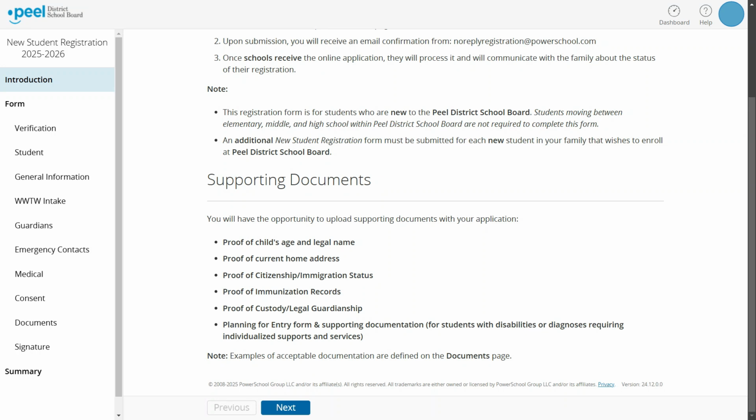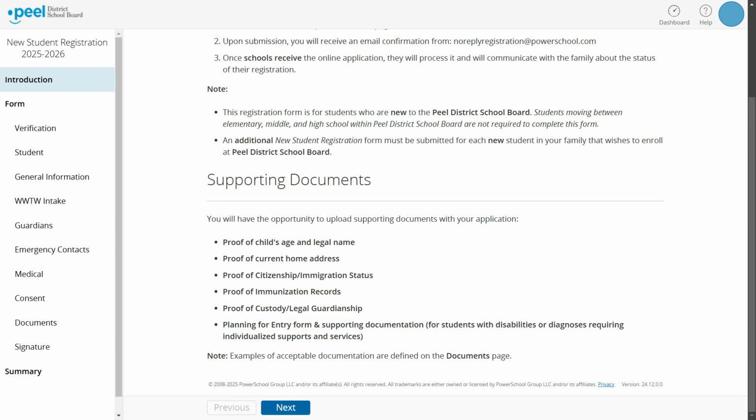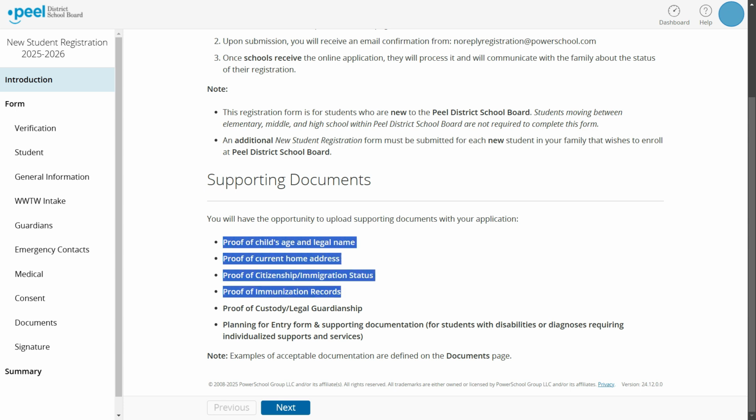Supporting documents. So you see here: proof of child's age and legal name, proof of current home address, proof of citizenship, immigration status, proof of immunization records, proof of custody or legal guardianship, and then the planning for entry form and supporting documentation for a student with disabilities or diagnosis requiring individual support and service. These 2 details might not be applicable in most of the cases. In case you are falling into this category, you know what this is. I'll go over it a little later. And again, this part. So basically, you need to have these documents with you for sure.